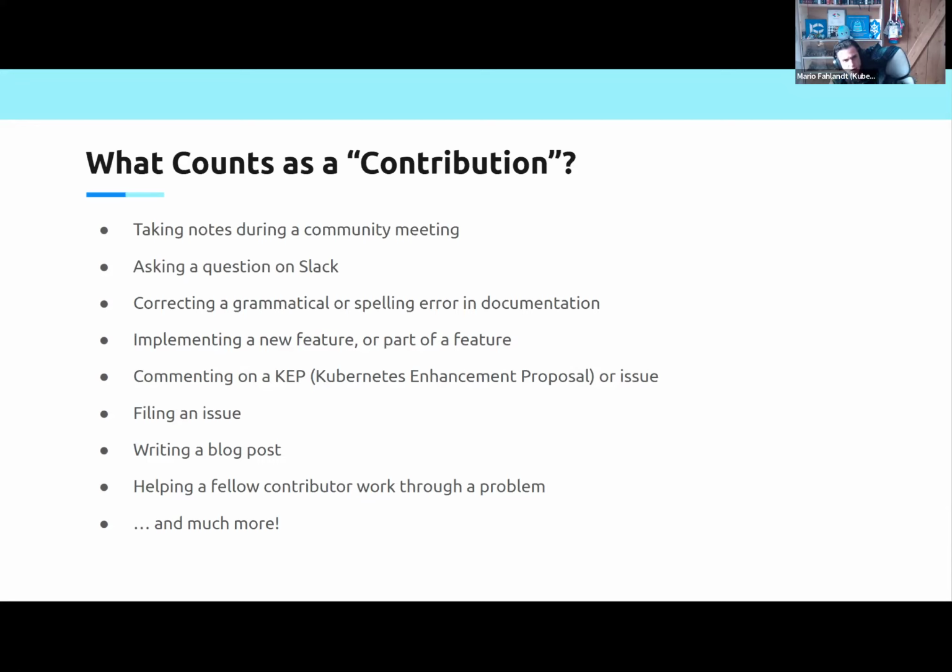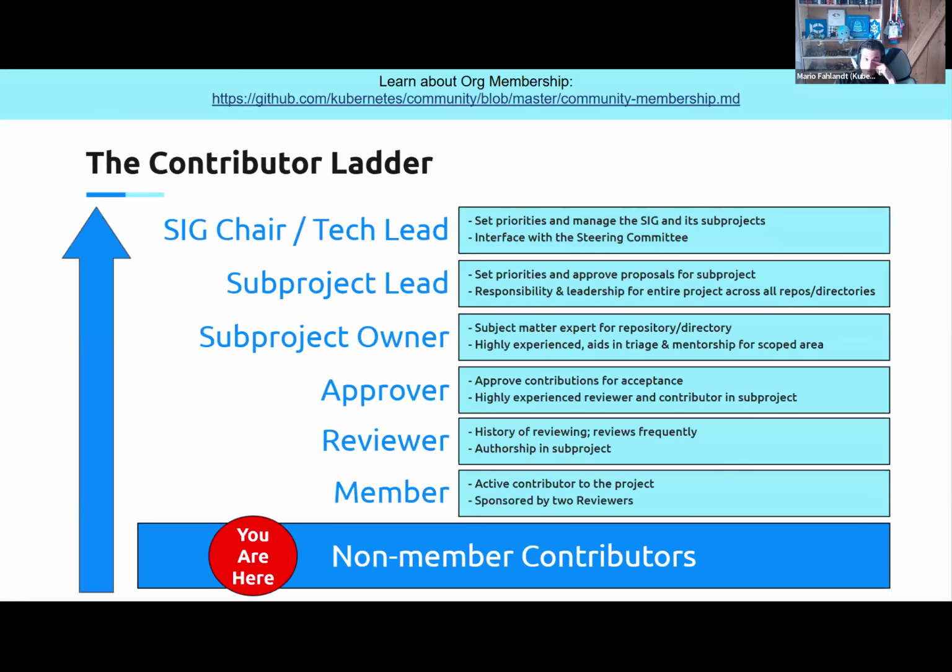But if so many vague and varied things can count as contribution, then what does it mean to be a contributor? There are varying levels of being a contributor. You might remember our slide earlier where we mentioned contributors and reviewers. This slide dives into more details on what those terms mean.